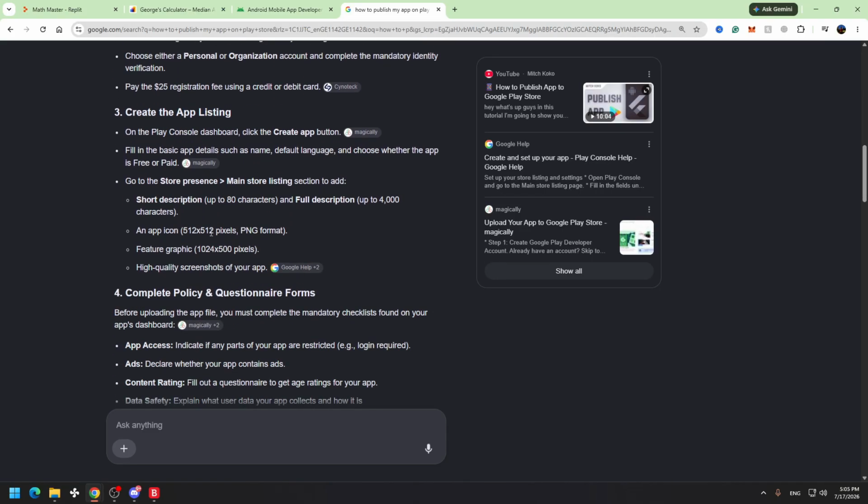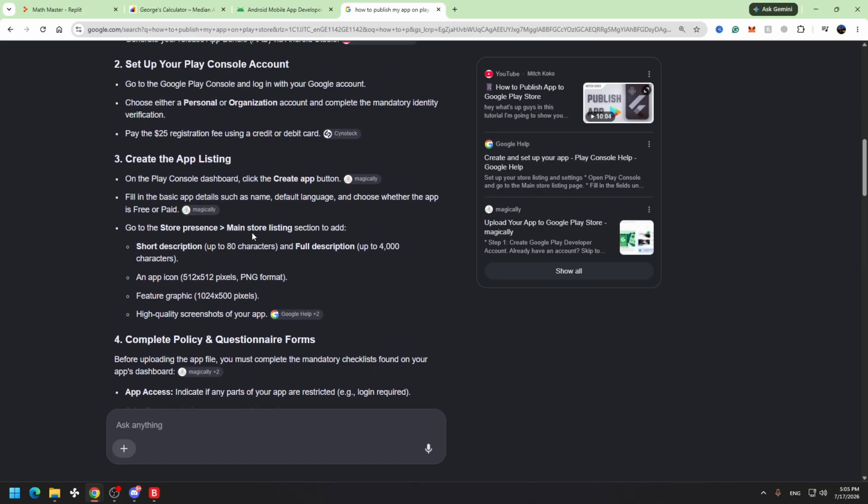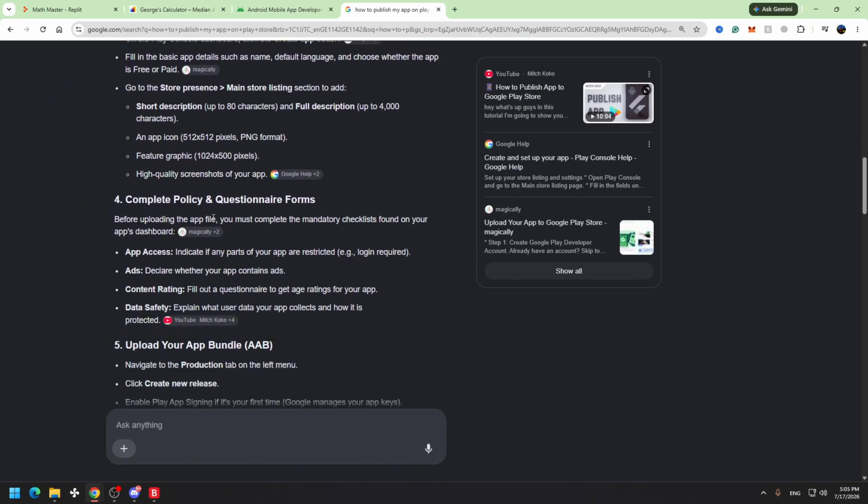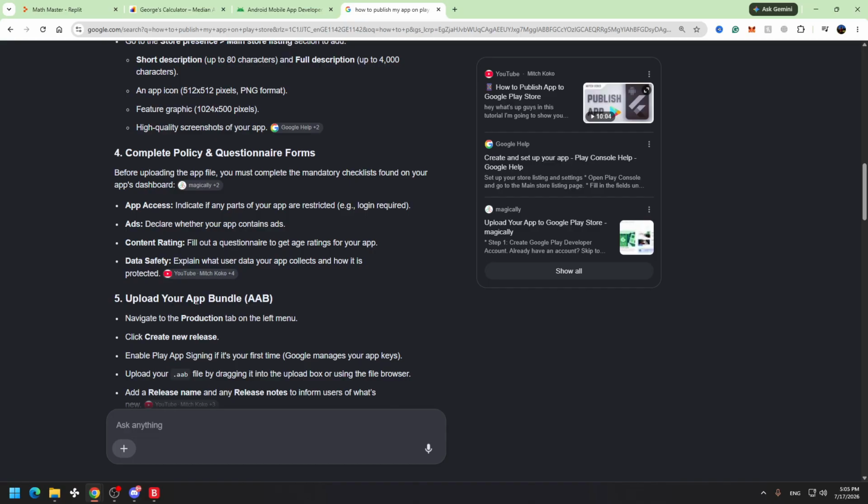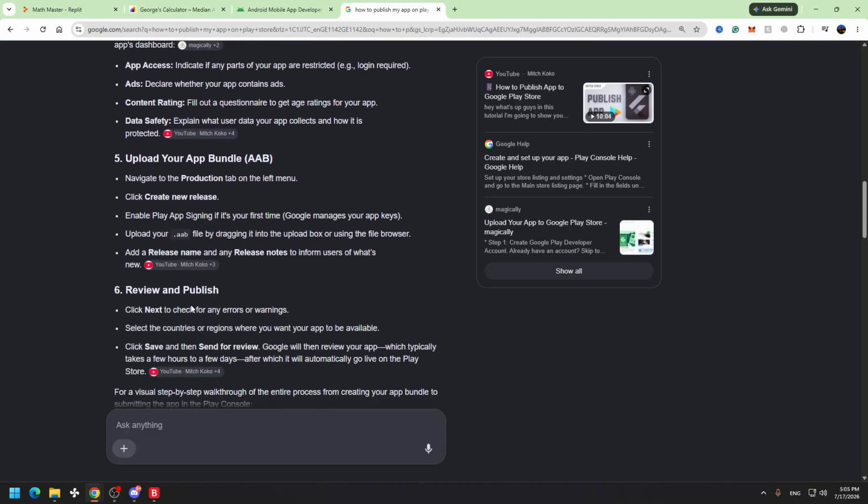You need to enter your app description. You also need to choose if it's free or paid. You also need to upload icons, etc. And finally, you need to upload your AAB file, which is your app, and you need to publish it.